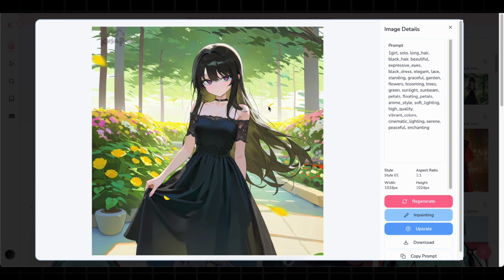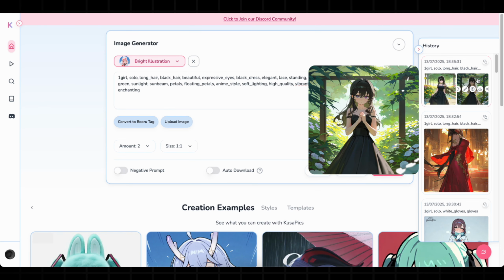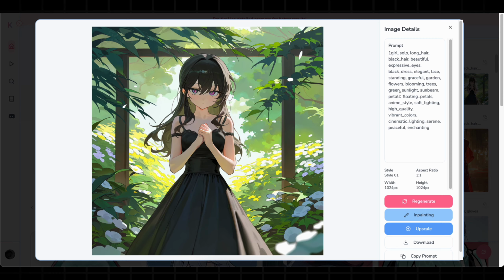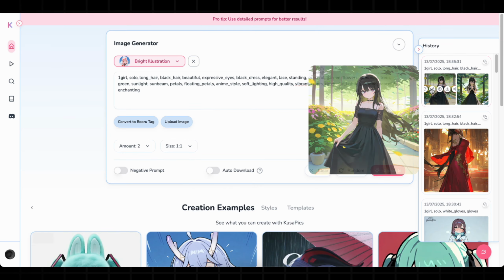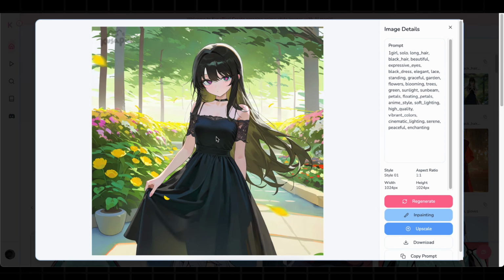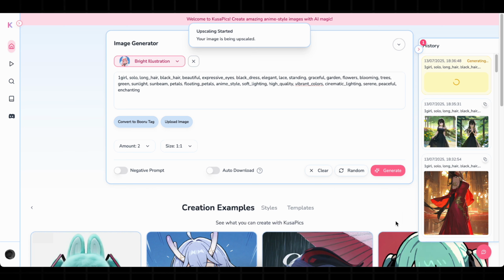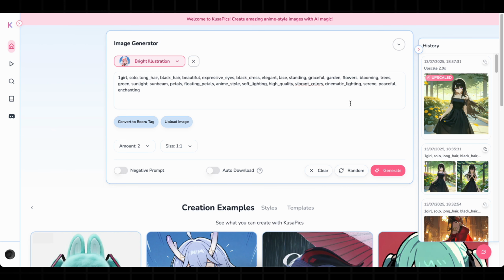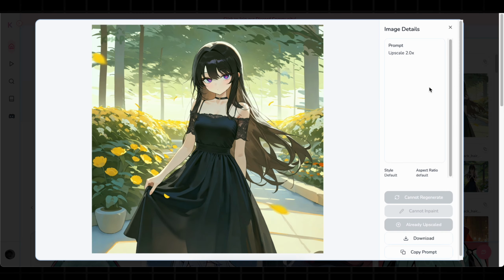Okay, let's see how easy it is to upscale a generated image. First, select the image you want to upscale, then click Upscale to generate the enhanced version. Nice. It's super easy, right?